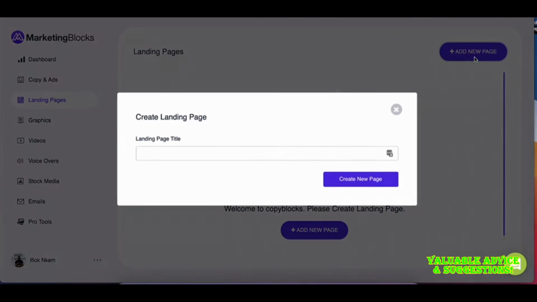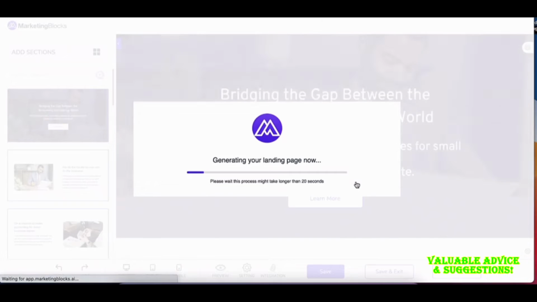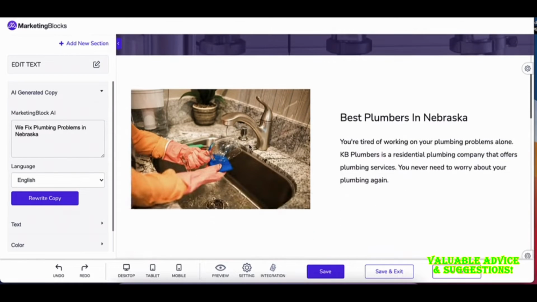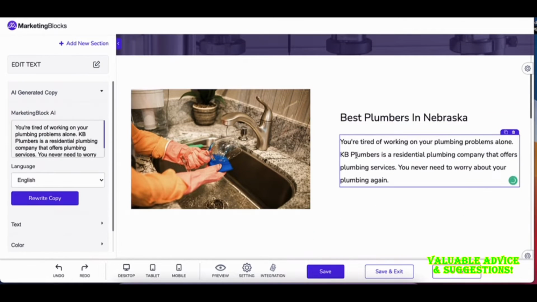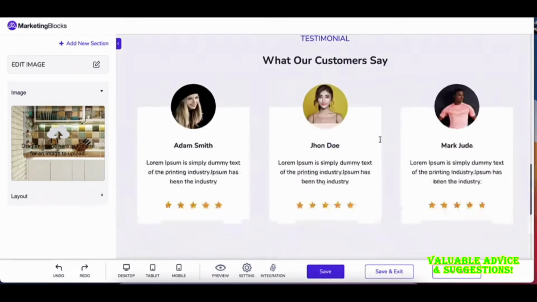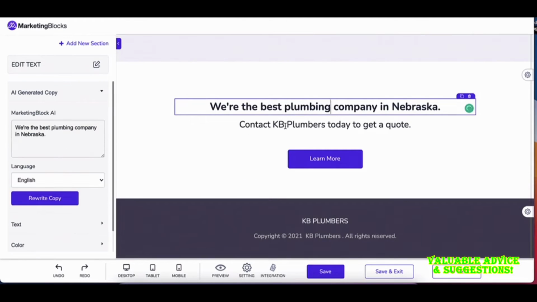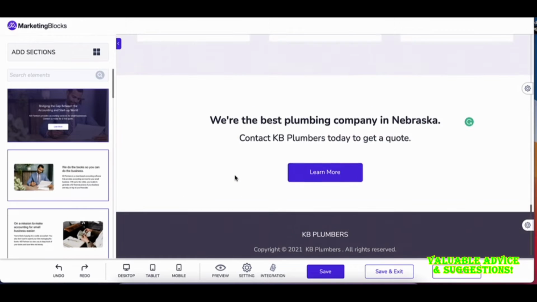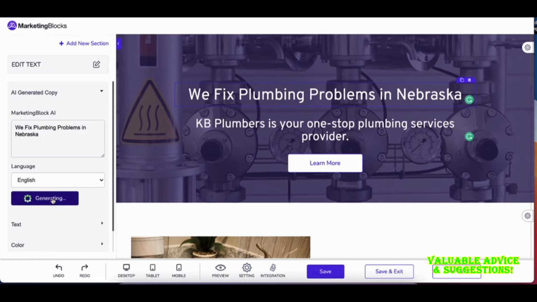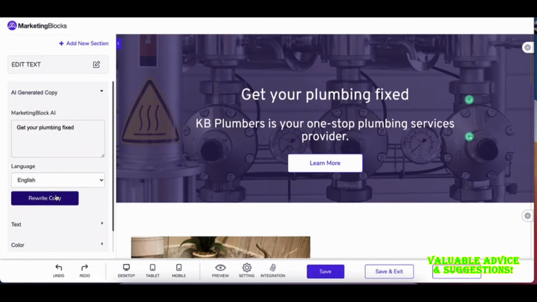Landing pages. The intelligent AI also creates landing pages for you, preloaded with relevant text and images that fits your business. In this case, our plumbing business. You can instruct the AI to rewrite any of the sections in one click.